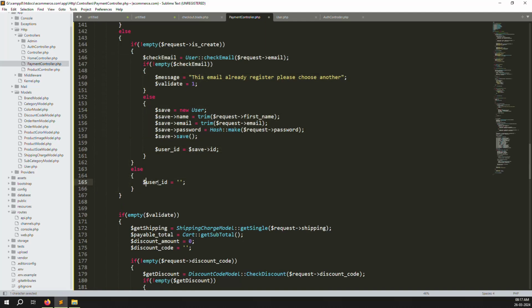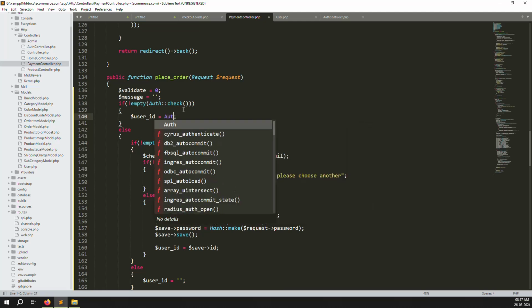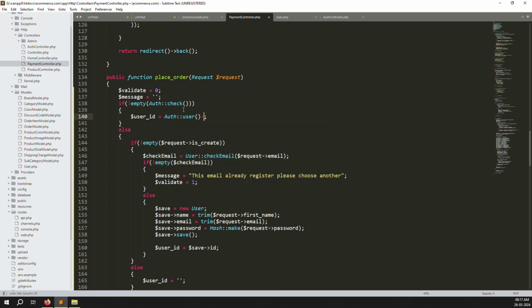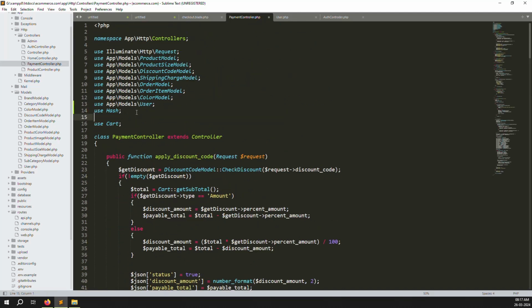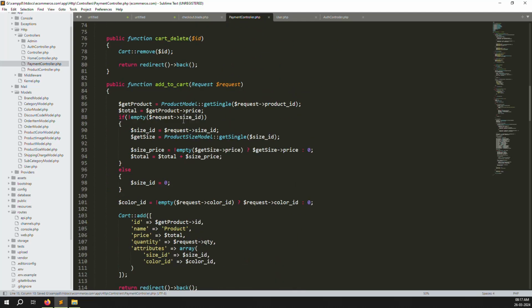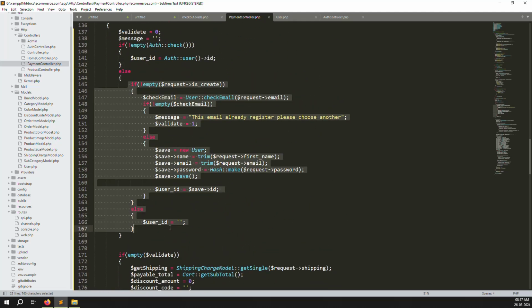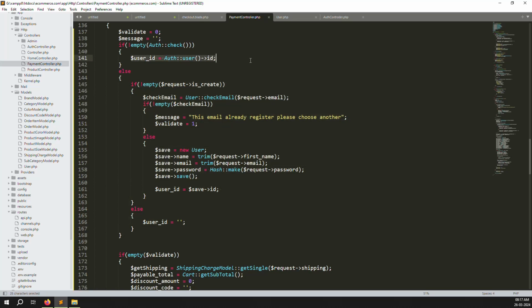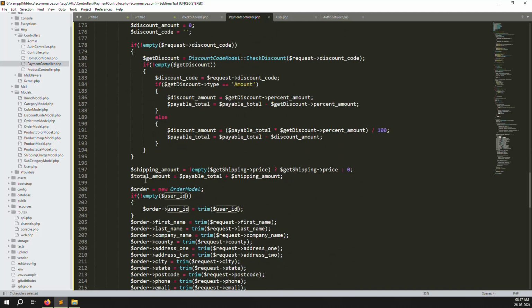And here the user id is equal to whoever is logged in, like auth user id. Here you can pass it. Now we can go up and declare our auth, so use auth. Let's test one time and check whether it is working. Here I already pass the id. Suppose the user is not logged in, it goes to this part. Otherwise it already provides whatever id is inside the authentication. Here you can pass it and we can store it.